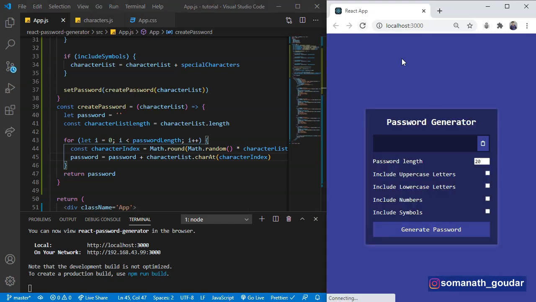Okay, refresh. Now I'm going to select include uppercase letters, hit generate password. As you can see, it is generating a random sequence of uppercase letters. I'm also going to select these lowercase letters, hit generate password. Now you can see it is generating a random sequence of both uppercase and lowercase. And this is also going to be the same for numbers and symbols. Hit generate password. As you can see, it is generating a random password.